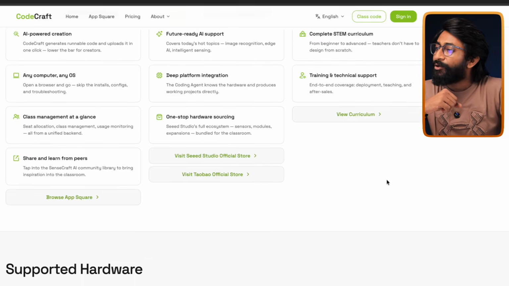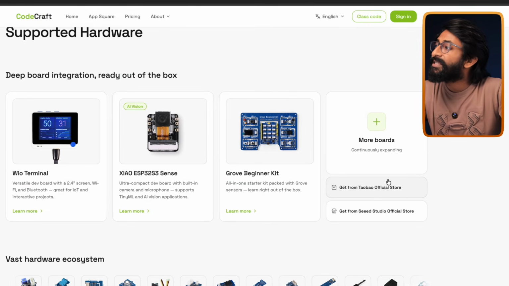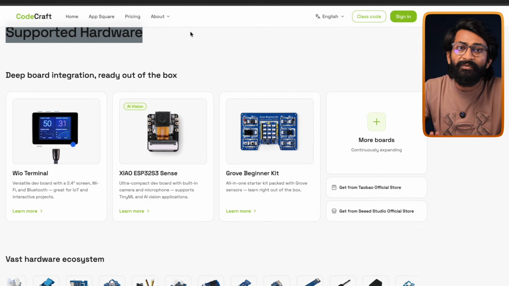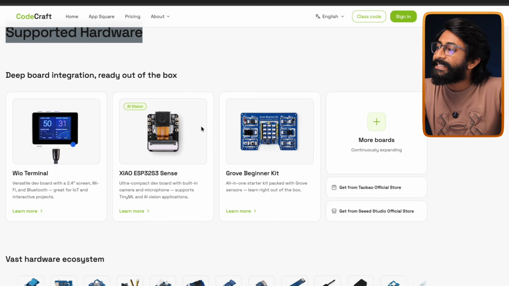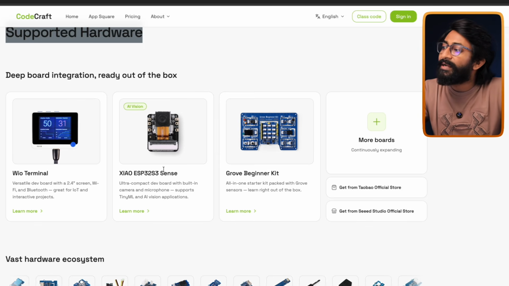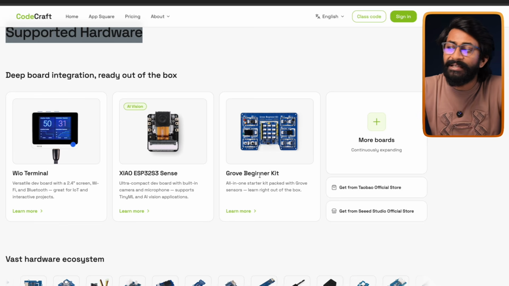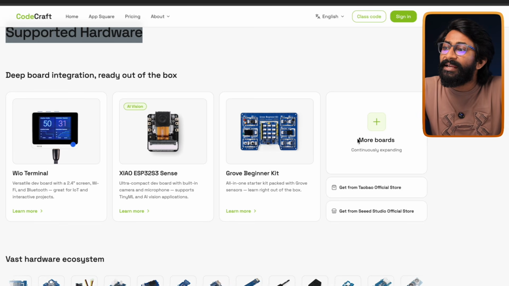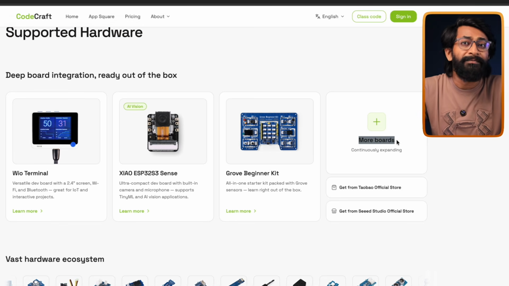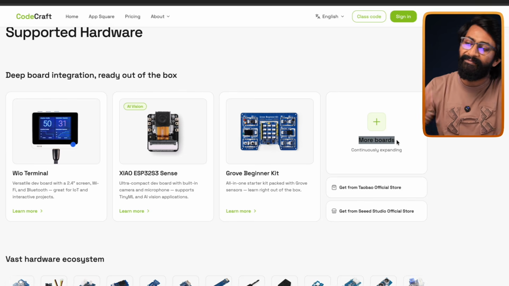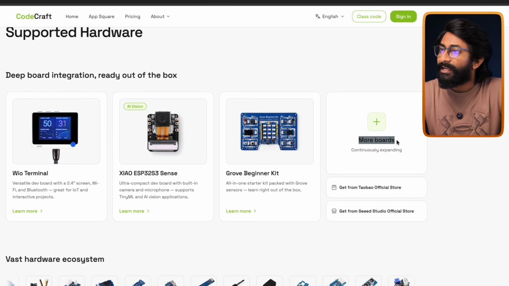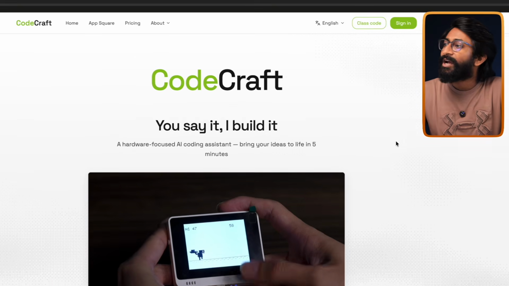Later on, I need to discuss one more thing before starting, which is the supported hardware. As of now, while recording this video, only three hardware boards are supported: one is the SenseCAP Indicator, another is the XIAO ESP32S3 Sense board, and the third is the Grove Beginner Kit. But they do have plans to add more boards in the near future, so we can definitely expect many more boards here. That being said, now let's start with this platform.